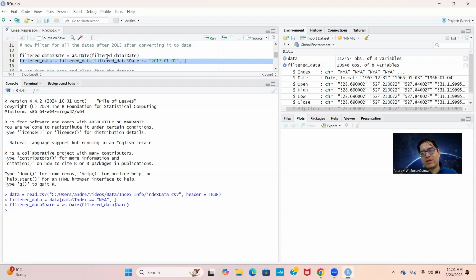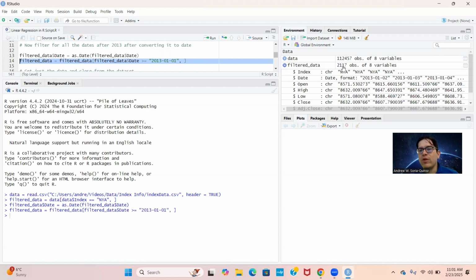This dataset has stuff from the 80s to the 90s. It is close enough to be relatable, but not too close, so we have enough data. But yeah, you could filter by any date. I just picked that arbitrarily. And you will see it drop all the way to a little bit more than 2000 observations. I reduced this data set a lot.